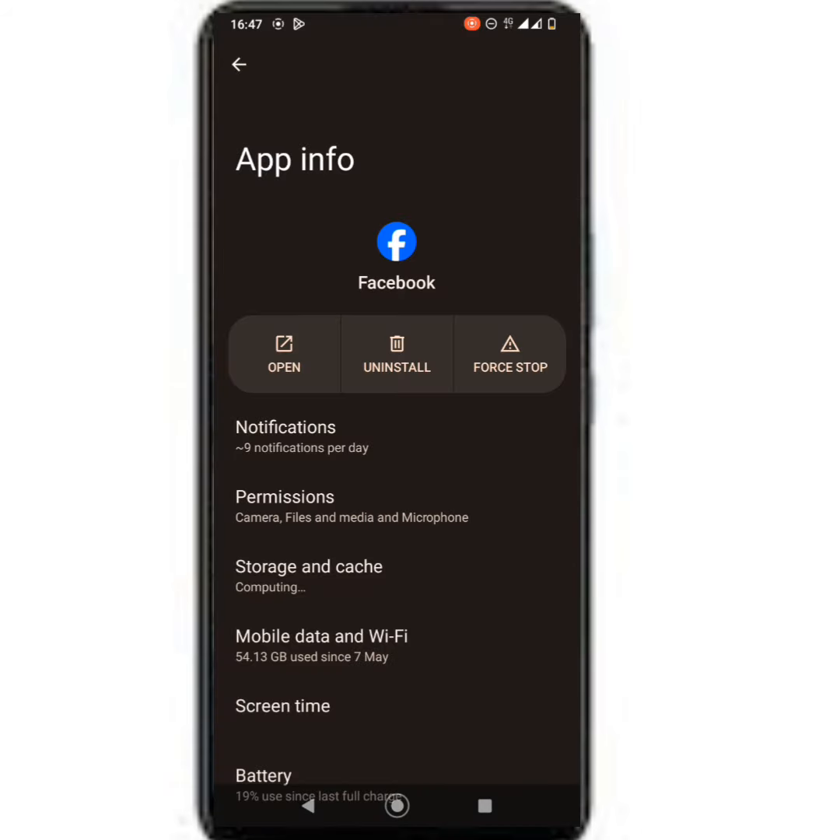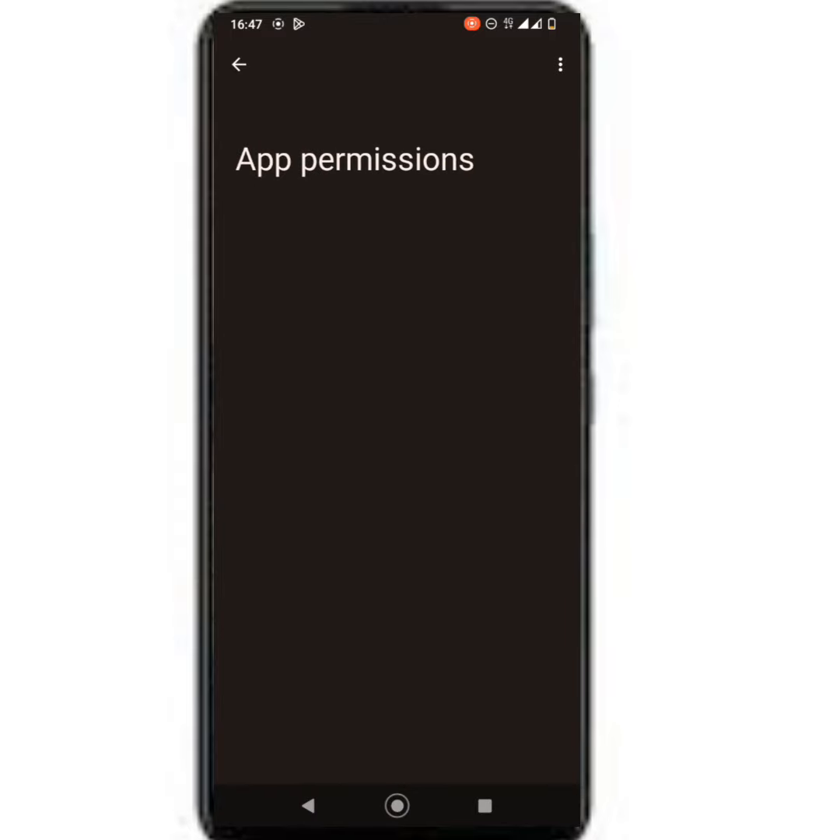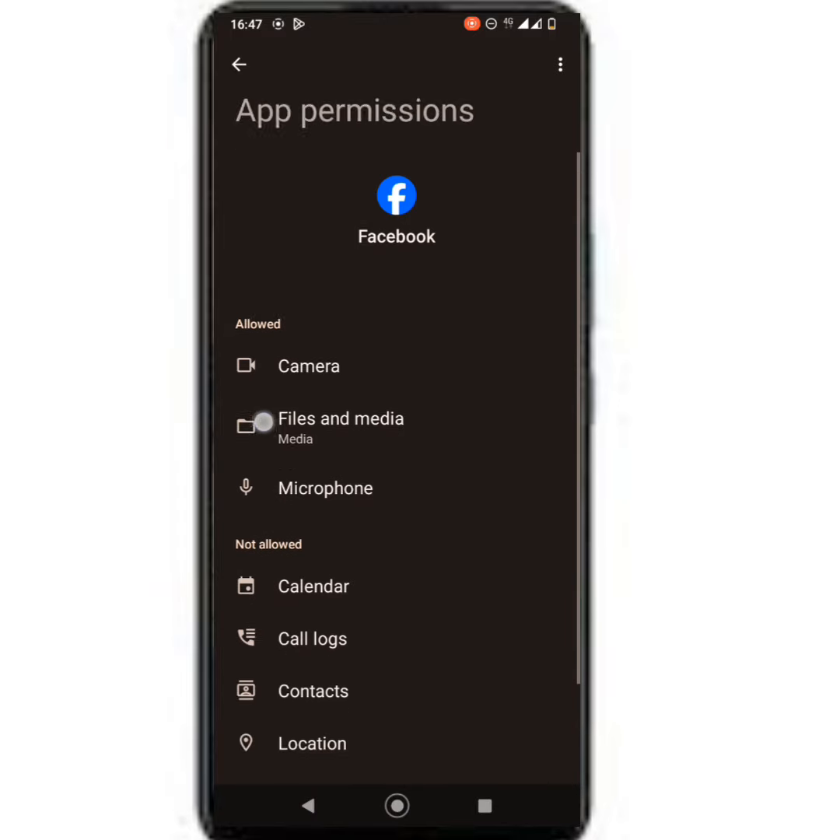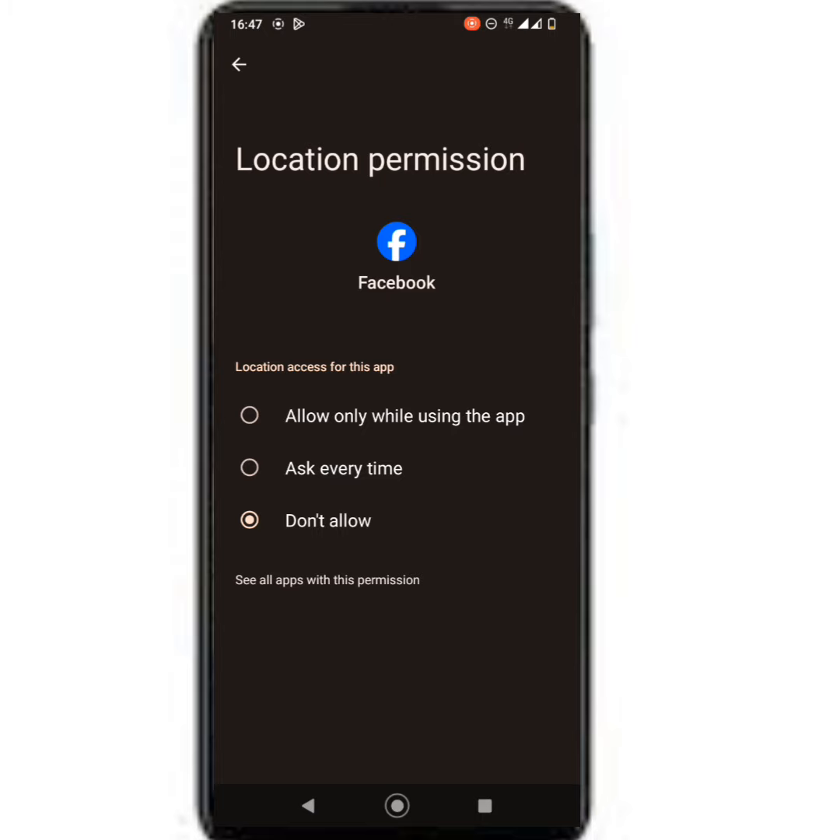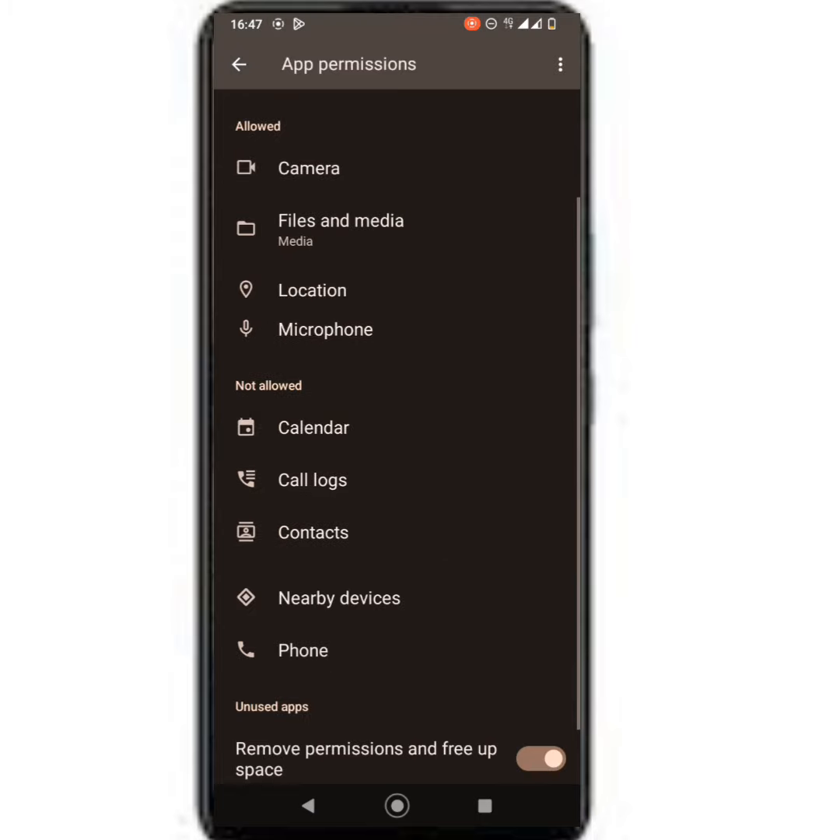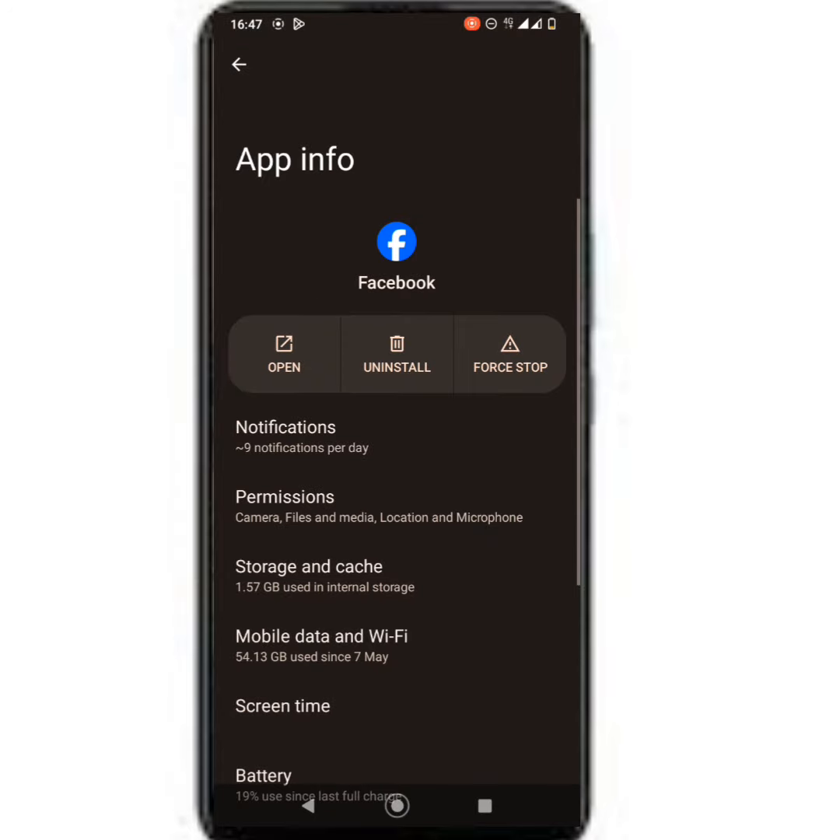Okay, now click on permissions. Scroll down, click on location, then click on allow only while using the app. Okay, then toggle this off. This one for use precise location, toggle it off. Okay, then go back to the Facebook application.